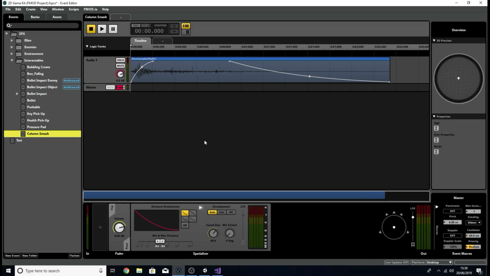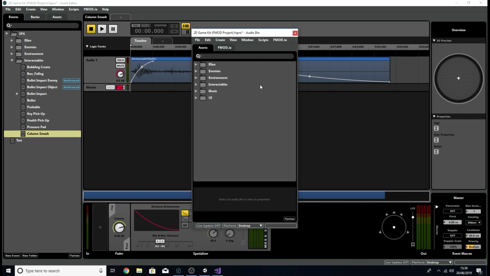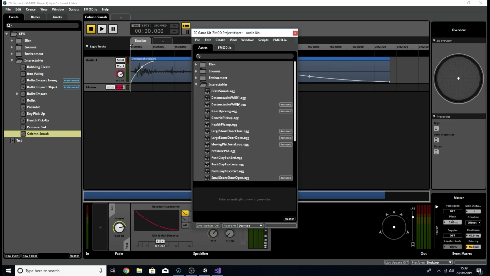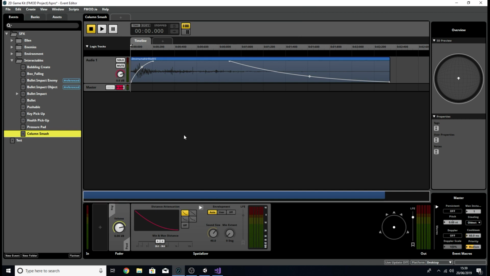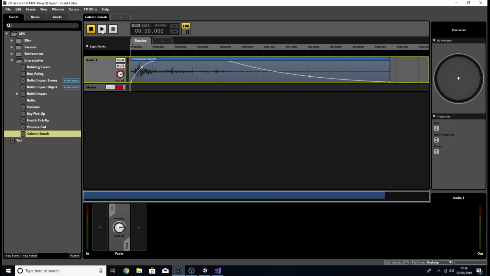It sounded a little bit messy using the audio files you and I have access to with the 2D game here. If we open up the audio bin, go to interactables, these two files here, Destructible Wall 01 and Destructible Wall 02, are created for this purpose. Neither of them, I felt, worked for the individual rocks. They sounded too harsh and too messy, basically, when there were loads of them playing at once. So I might come back to it, I might not. But in the meantime, we've just got one shot to play whenever the wall smashes. So let's have a quick listen.